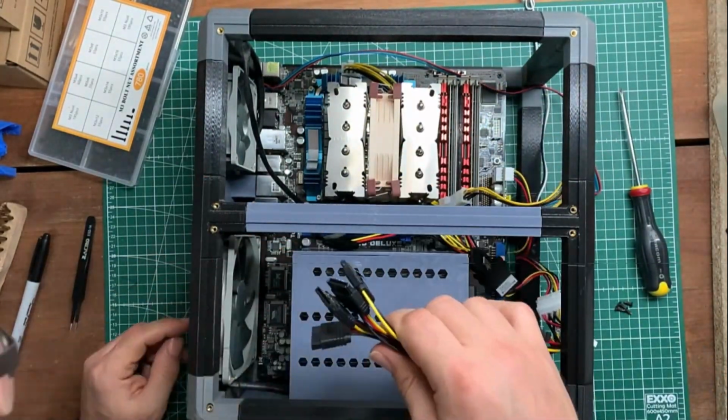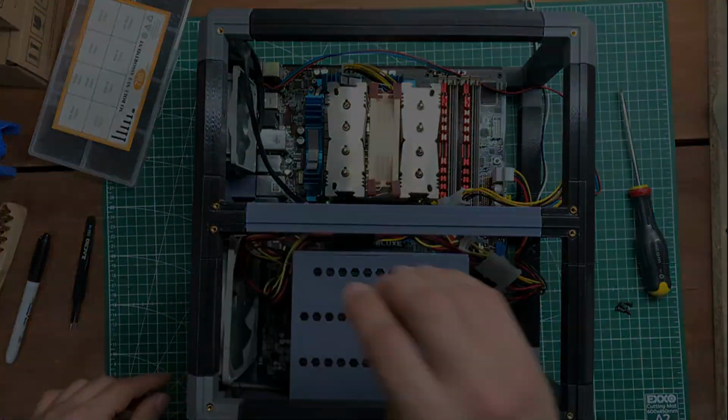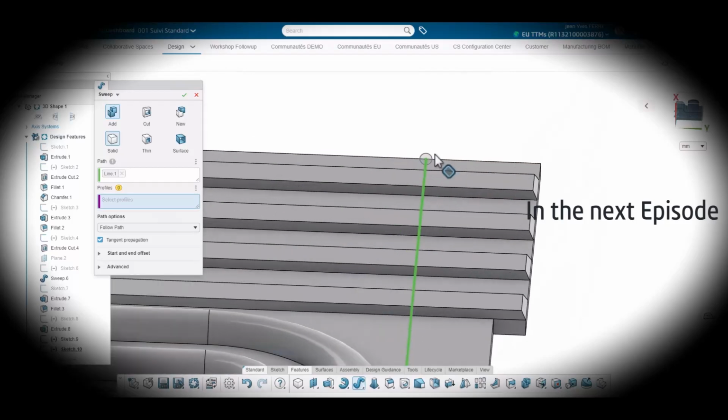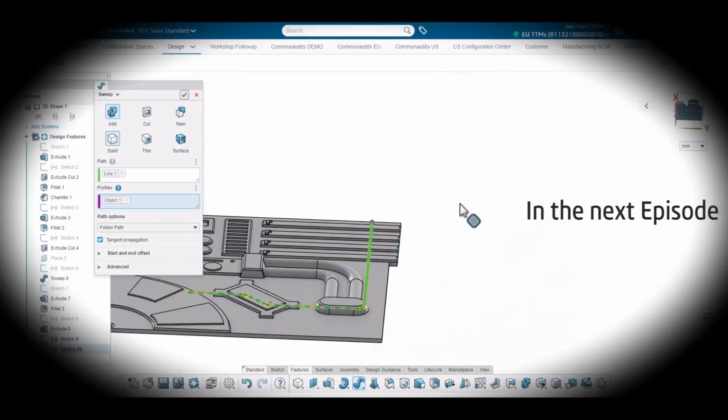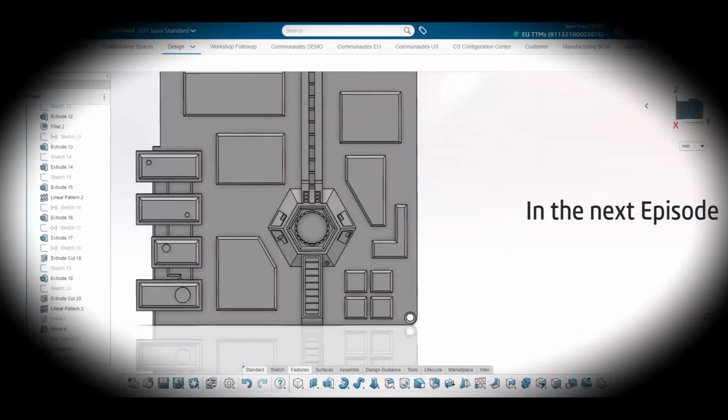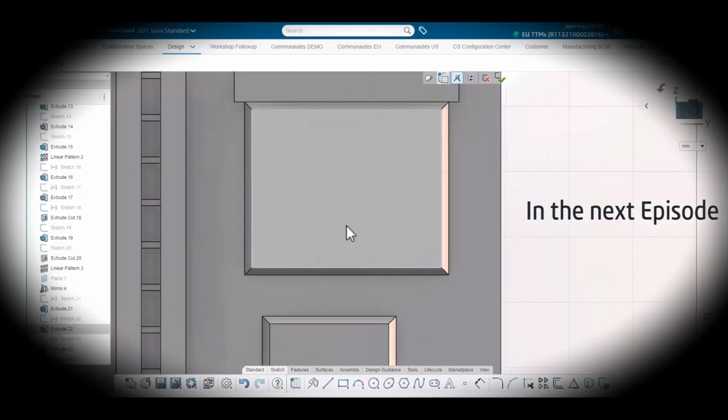This wraps up today's episode. In the next episode, we'll tackle the front and side panels and reveal why I've been hinting at Star Wars throughout this series. If you don't get it yet, don't worry, I'll explain everything.